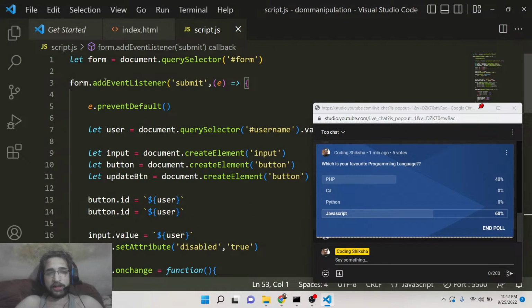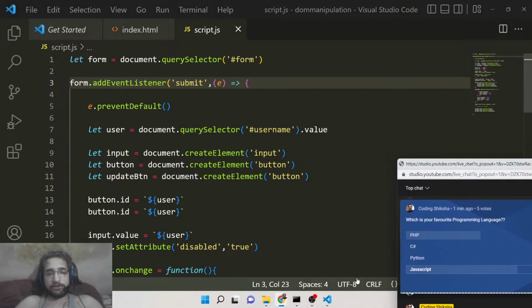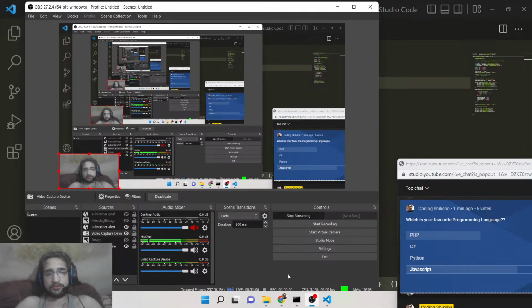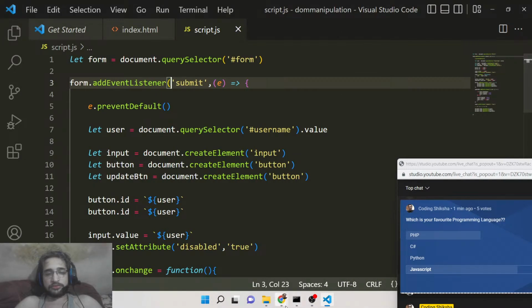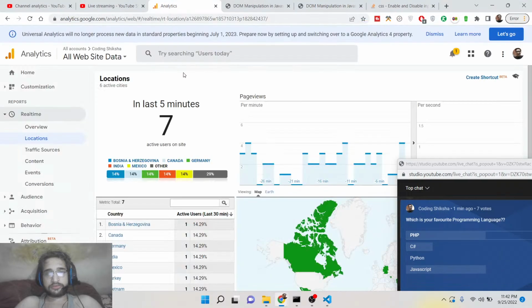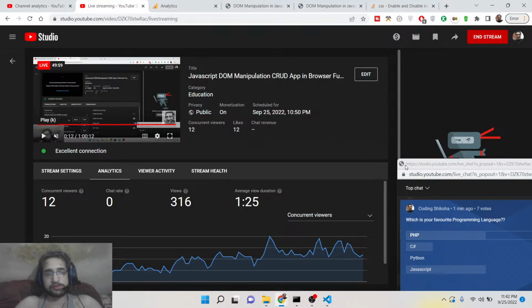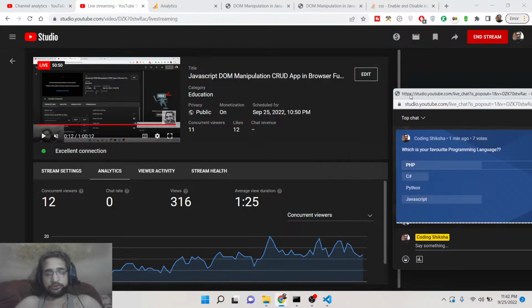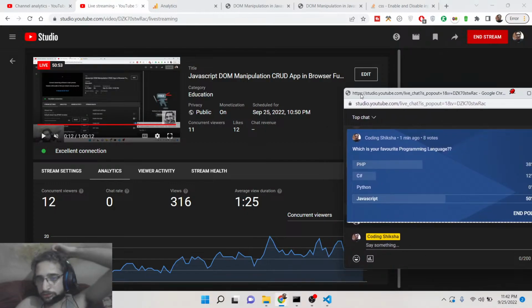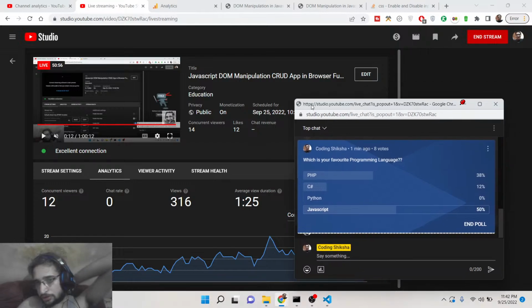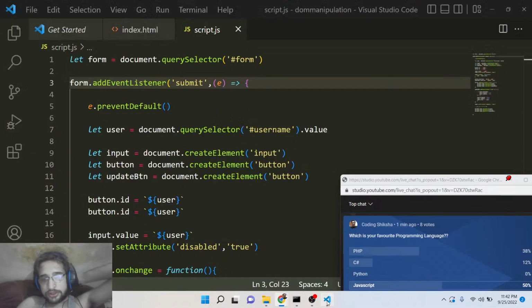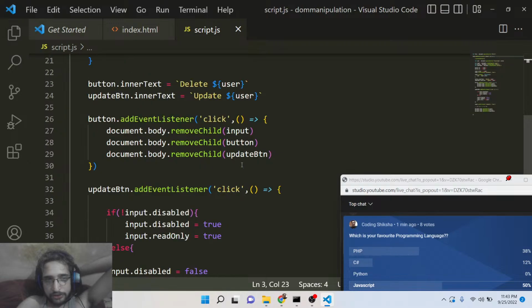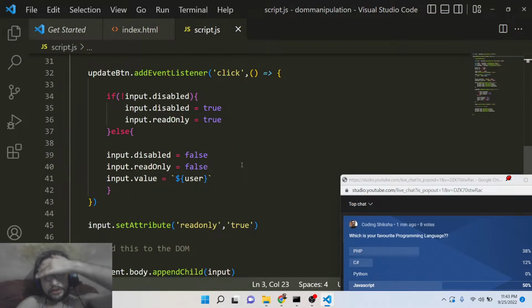So here we have looked at different events inside JavaScript. These events are very useful. If you see, guys, this is the DOM manipulation we have talked about: input value, set attribute, read only.